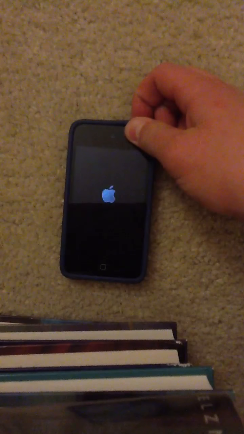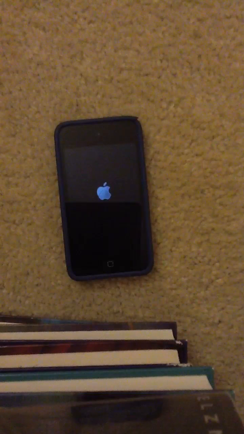Once my device turns off, there we go. Now just turn it back on. With jailbroken iPods, they sometimes take a long time to turn on, so just bear with me. Let that turn on. And this works for all apps. You can delete any app from there.